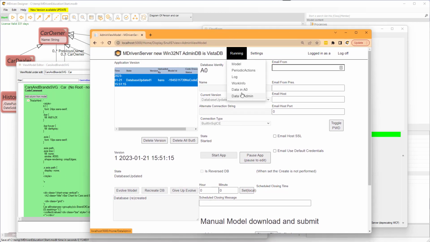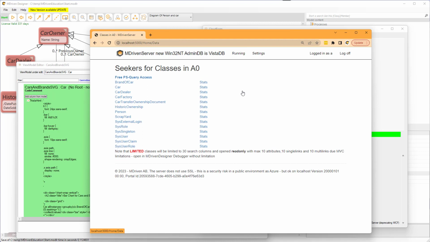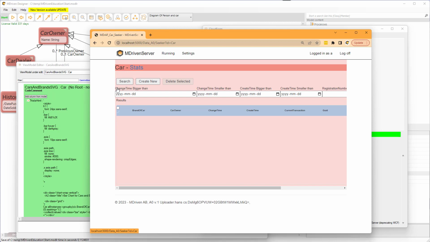That means that if we go to this option, data in A0, we will see all the classes that we have added to our model, and we can also quickly see data within the database in this interface. So remember that this is protected by a login, even if we are now working locally, so we don't care that much about having a strong password or a strong user.